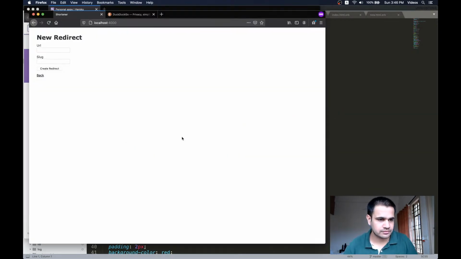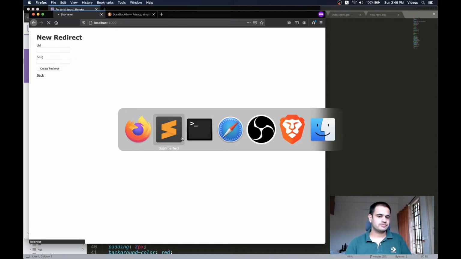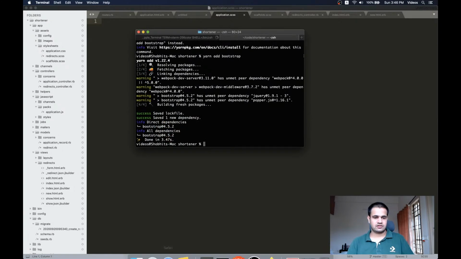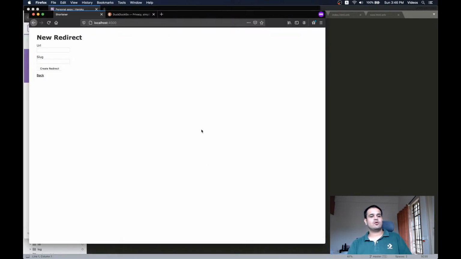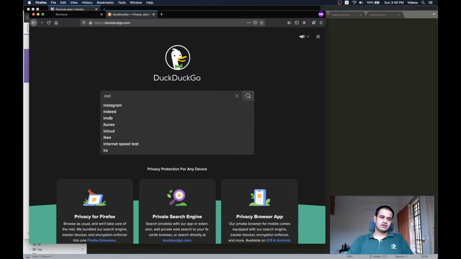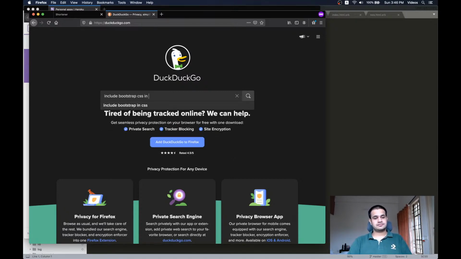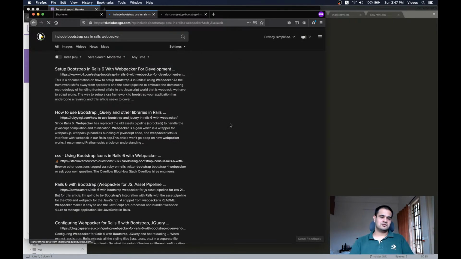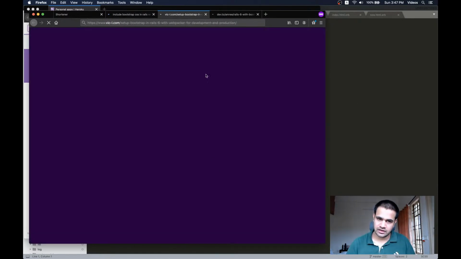Alright, so in the meantime, sorry, did we succeed in installing Bootstrap? Yes, we did. Now that we have Bootstrap, include Bootstrap CSS in Rails Webpacker. Whoa, nice. Using Bootstrap icons is not what I'm looking for. Dev.to is a good site. I can check that out.